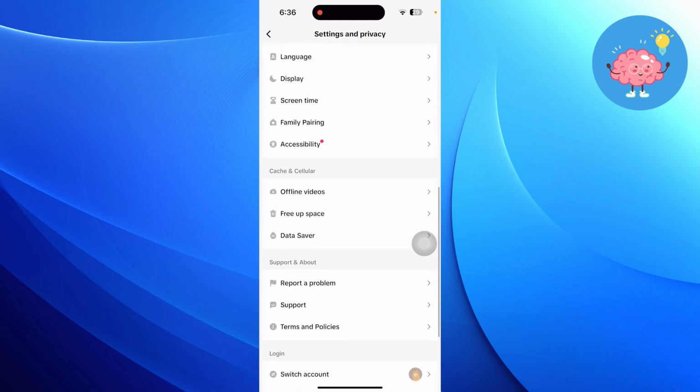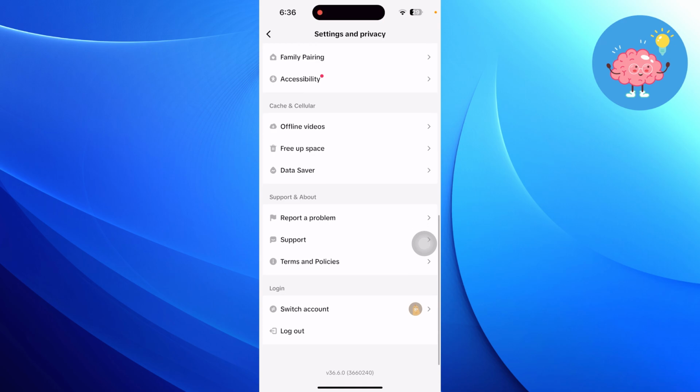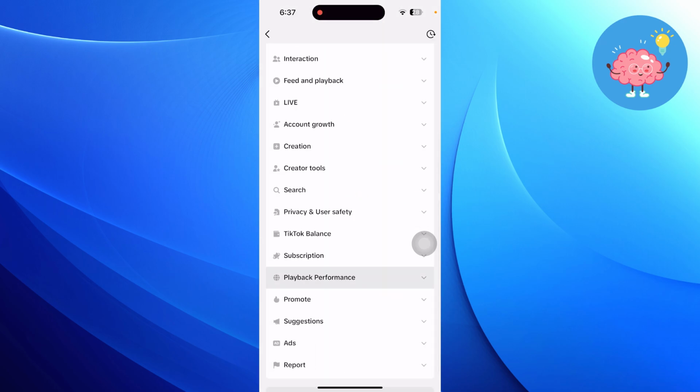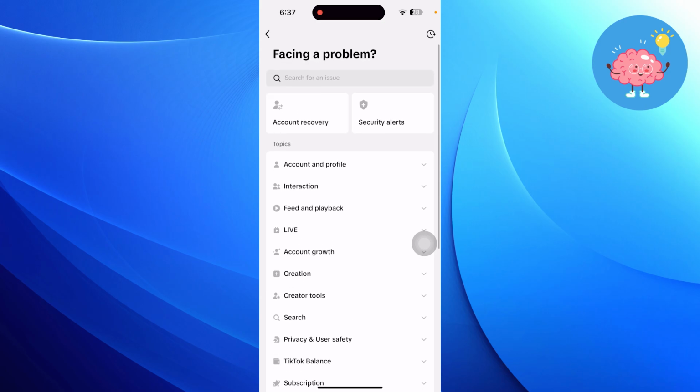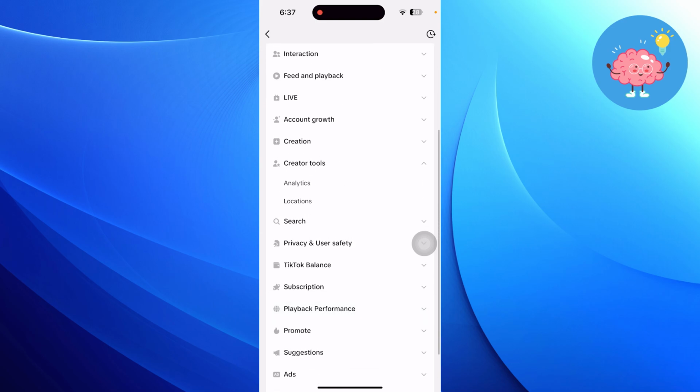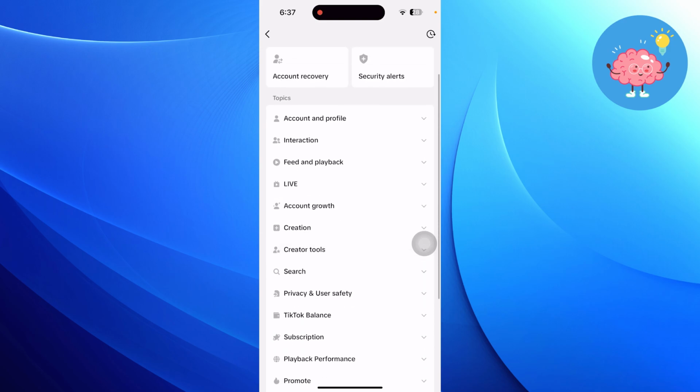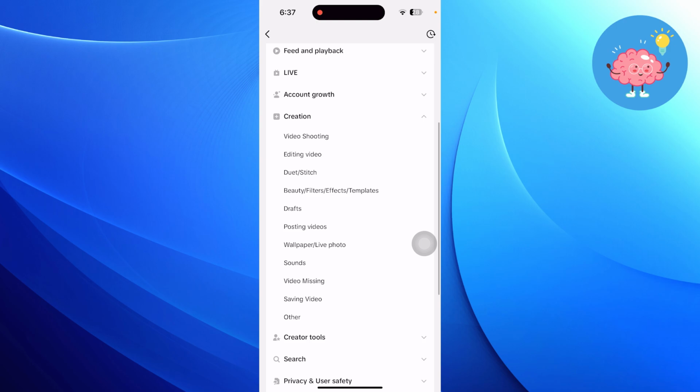If you can't find it, tap on Report a Problem. Then tap on Playback Performance, and if the playlist option isn't there, try typing playlist in the search bar. If it appears, report the problem. If you still can't find it, tap on Creation and select Other.